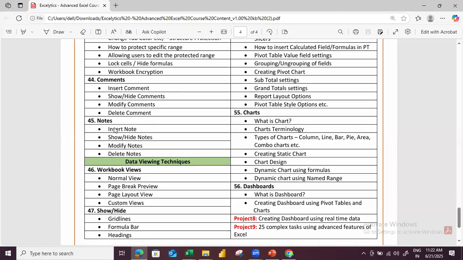And then notes are basically the same as comments. You give a note like a disclaimer whenever you give the data. You can hide notes, you can modify notes, you can delete notes.